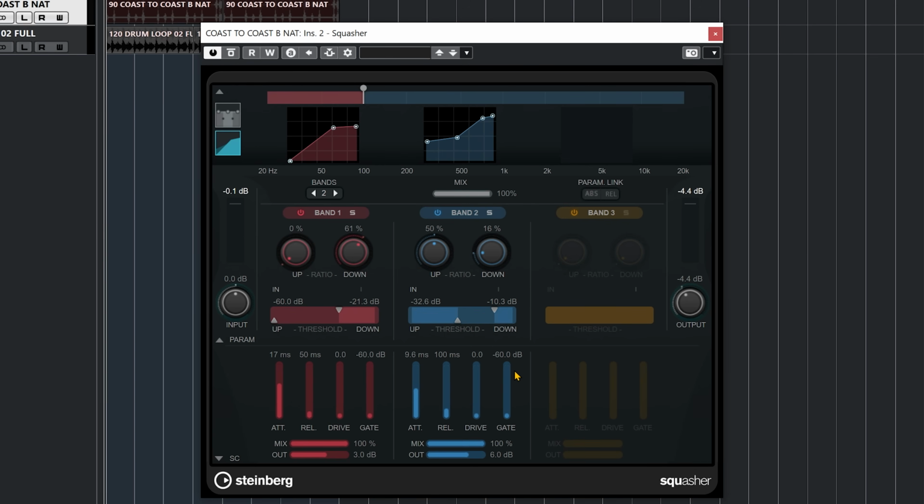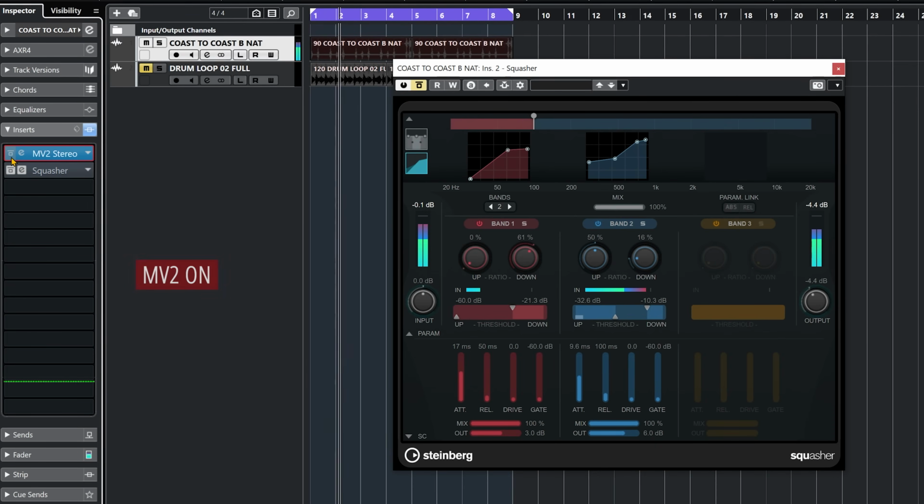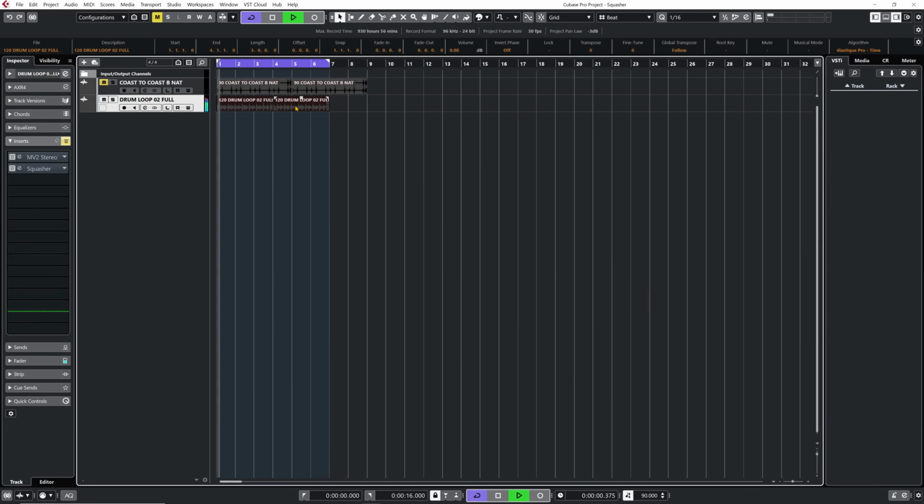This is where it's going to be useful. So let's compare with MV2 for this one. On the Squasher side, my kick drum is a bit more dry, so this is the type of effect that I'm going to be able to get with Squasher. So in some cases like this one, it's actually pretty useful. Let's listen to this drum groove now.